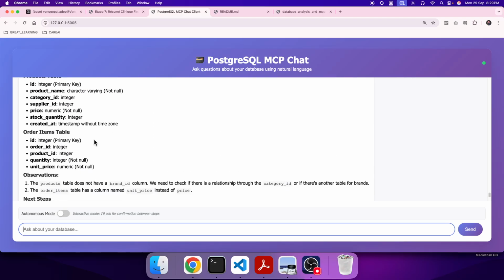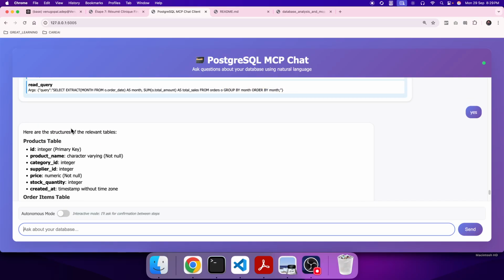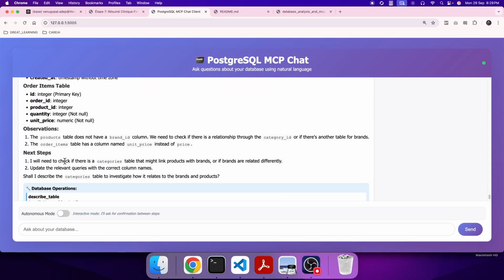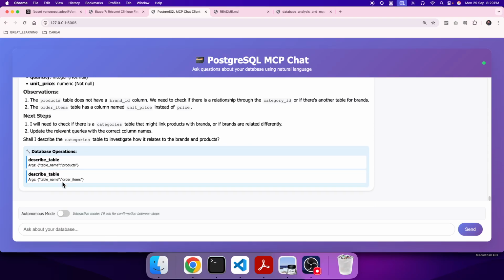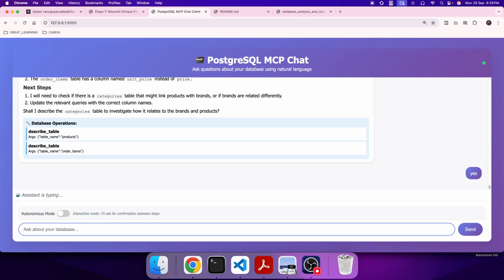Okay, what is it saying? Here are the structures for the relevant tables. So these are the tables, like the products table and orders table. Okay, now it wants to know more information to investigate how it relates to the brand and product. So whenever it generates a query, it should first understand the table structure, etc. So now it is going into that investigative mode. It is calling describe table. So I'll say go ahead, yes.